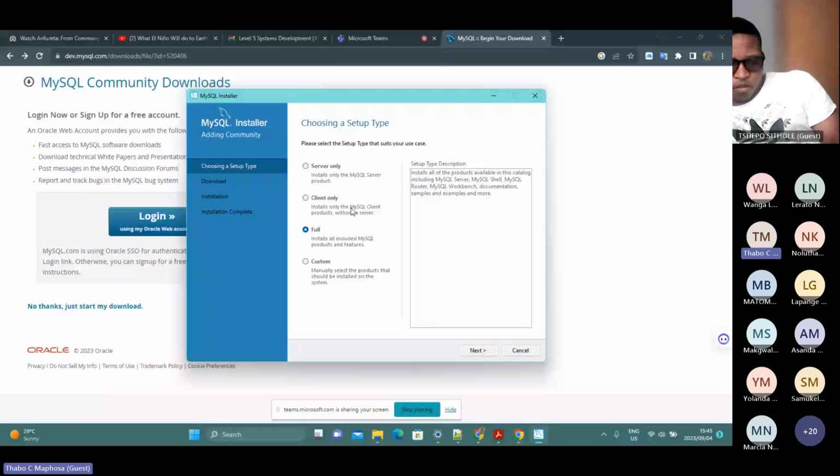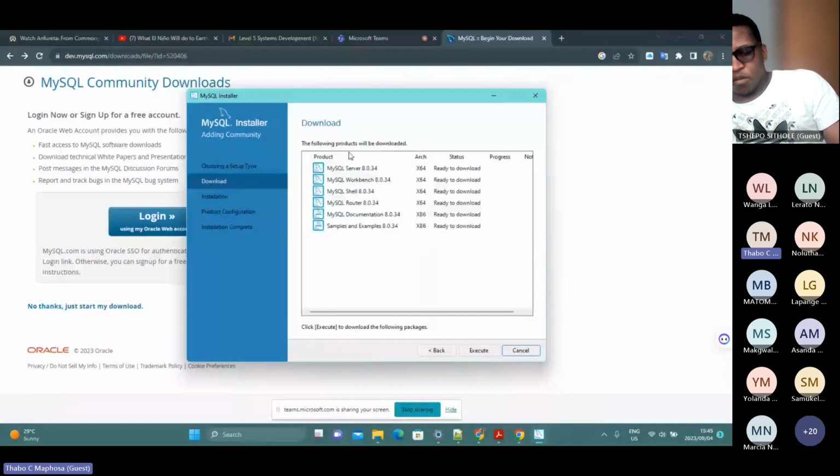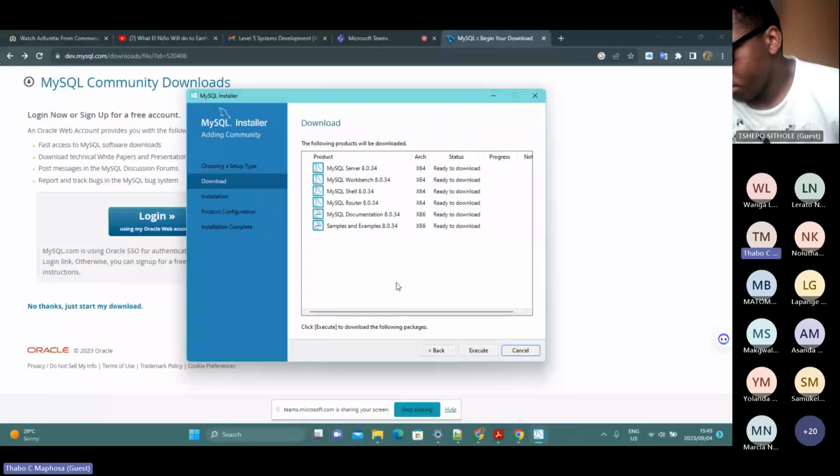So now it installs the products available there, which are the server, shell, router, workbench, documentation, samples, and everything. This gives me everything. This is what I want, the full package there. And then next, notice these are the ones it's going to install for me. The one I need the most is basically the server, but I will need all of them so that they can work together. Then from there, install, and let it run.